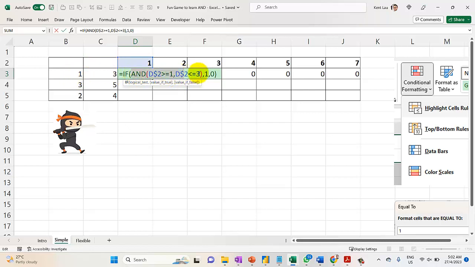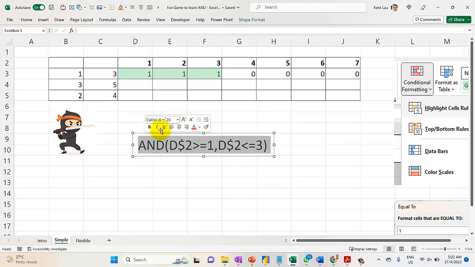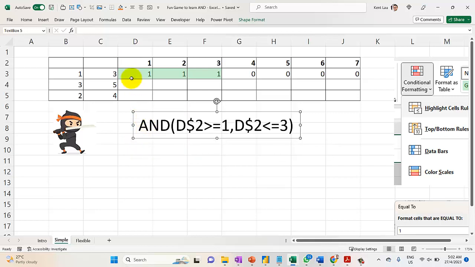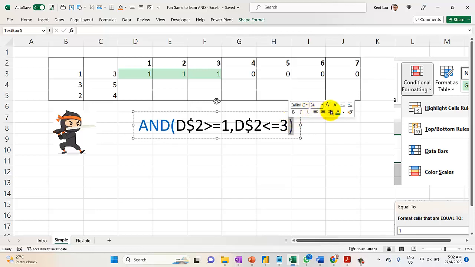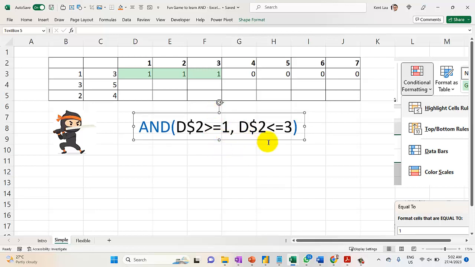Now, if you only have an AND function here, then what you get is true or false. So let's take a look at AND. I'm going to click on this, put it down here. So that's the AND function. Now the AND function comes with a pair of brackets, where it starts and where it ends. This means between 1 to 3.